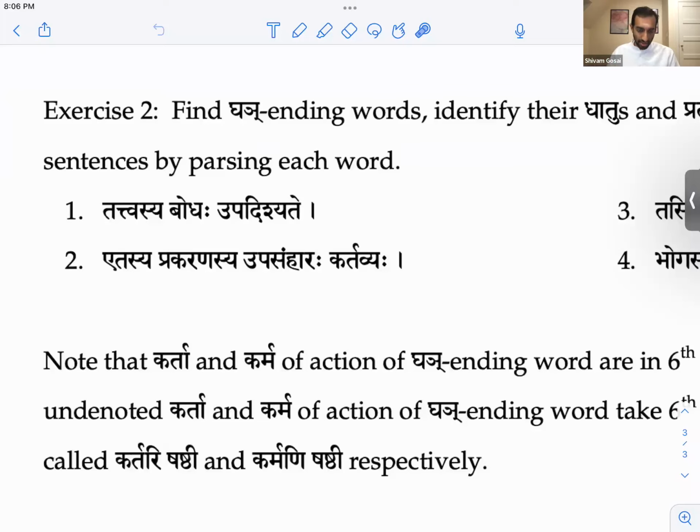Here you have a sentence, upasamharaha kartavyaha. Kartavyaha is also karmani, should be done. What should be done? Upasamharaha, that's first case, karmani prathama to kartavya. What should be done? Conclusion, upasamharaha kartavyaha. So here I wanted to show you the sentence because it'd be more clear that you can have first case, but it doesn't have to be karta. It can be karmani also, right?